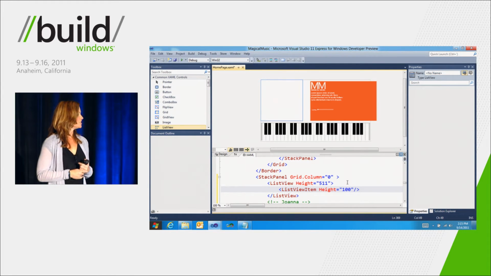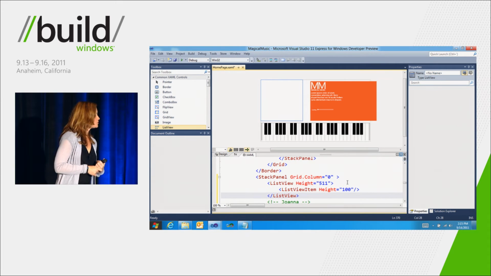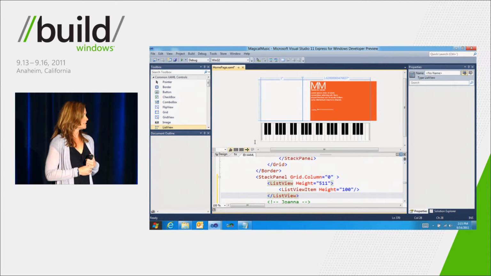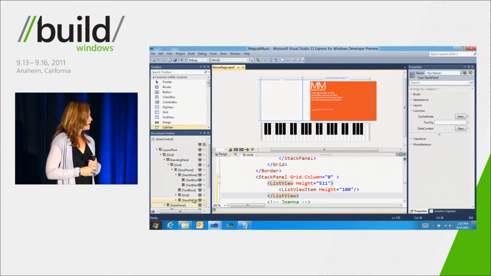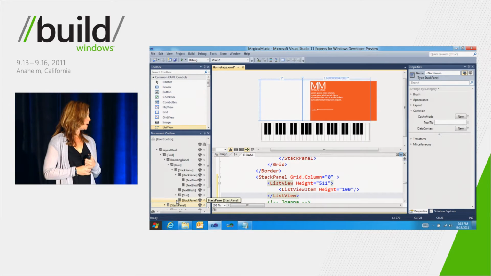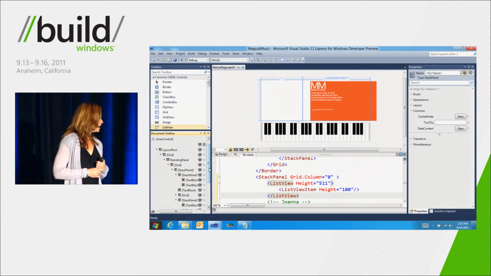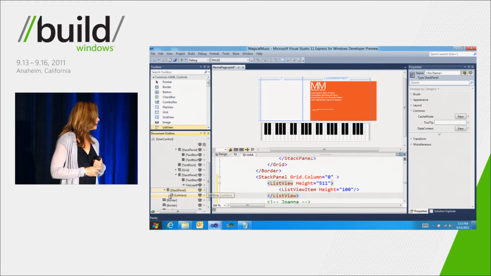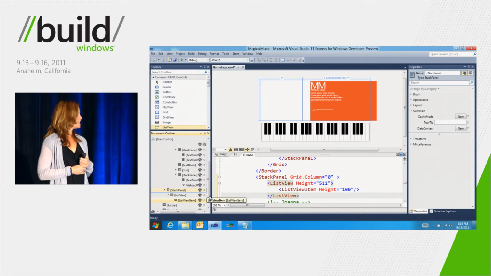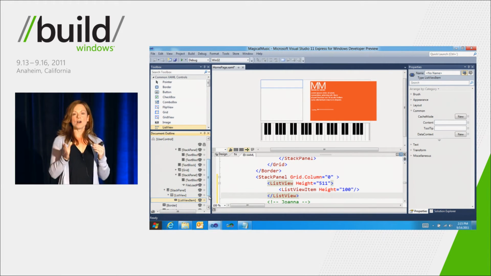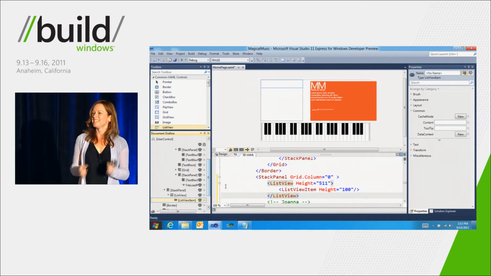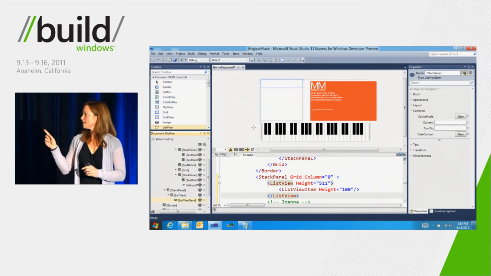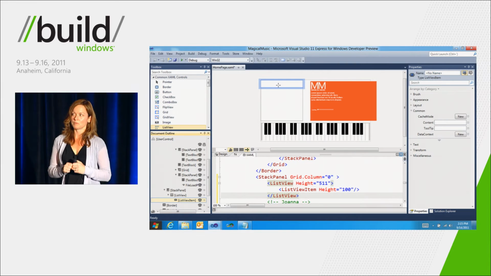And then once the designer refreshes and registers all the new objects, we'll be able to see it in the document outline. Now you can see I have a stack panel. Let's open that up. Now you can see I have that list view item. So we want to work in the list view item. We want to edit it. But it's kind of far away and small. So let's zoom in and get a better view of what we want to edit.